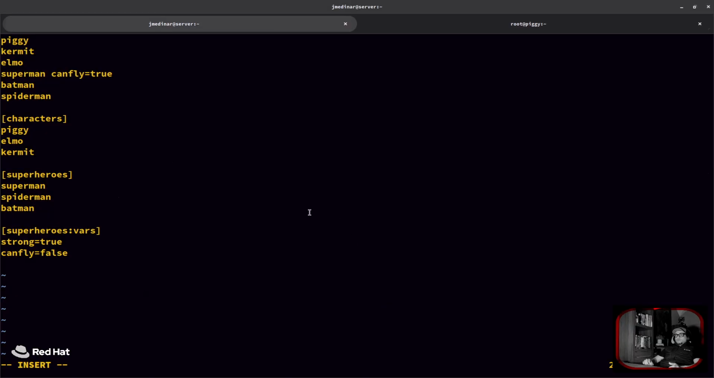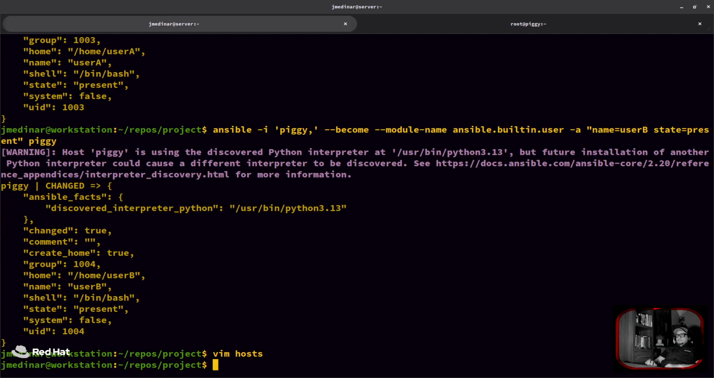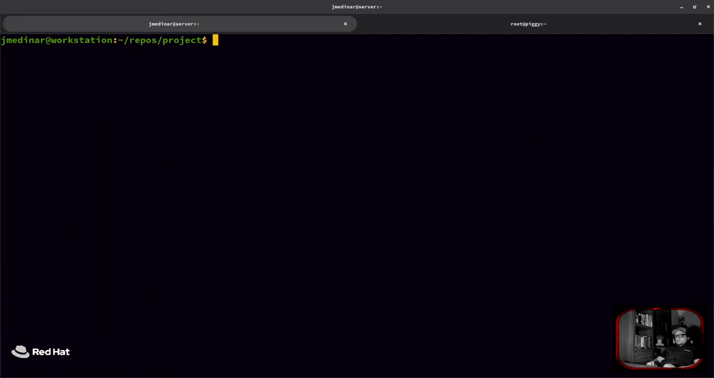Now this is just one way of creating an inventory. It's very convenient because it's just one file, but when we start having too many variables, too many systems, too many hosts, controlling it in a single file becomes a little bit more complicated. So let's step out of this file, clear our project, and let's create a new inventory directory. I'm going to make an inventory directory.